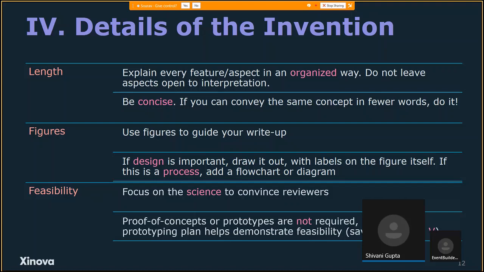So I want to push that proof of concepts or prototypes are not required in the solution report. There is a misconception that for certain types of solutions it's required, but it's not always required. A plan is more important than necessarily having a prototype. So if you can describe a proof of concept plan, that can help demonstrate feasibility, and this should be included in the next section.